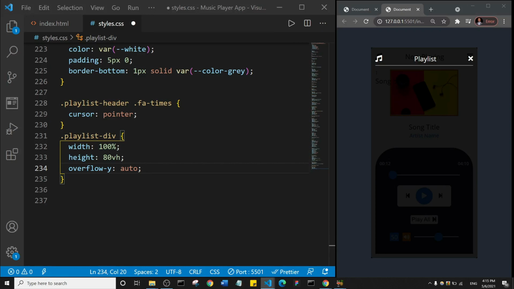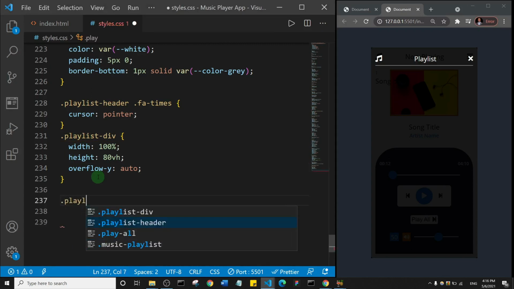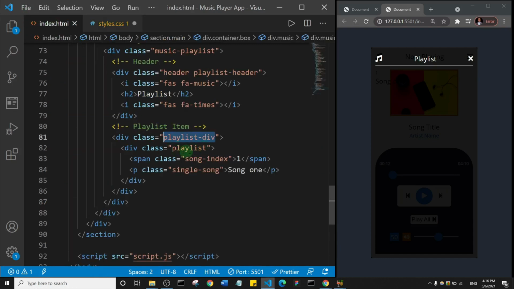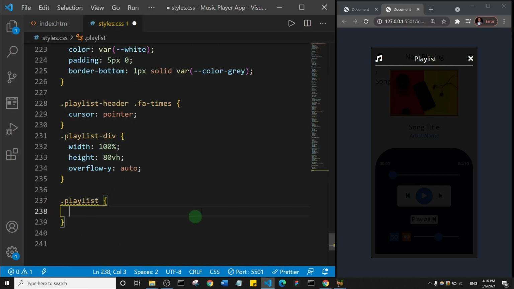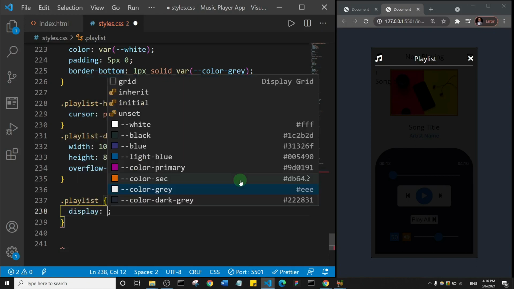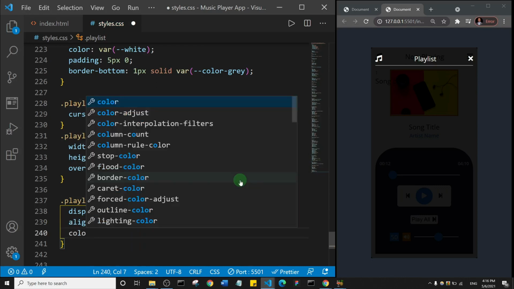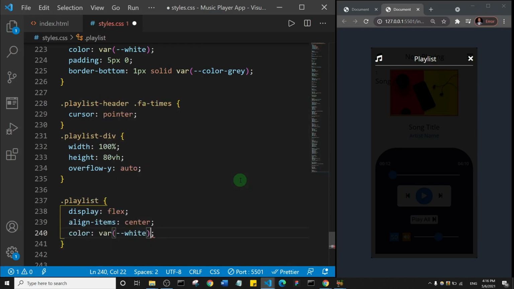But I don't think we're done with the playlist div, so let's finish up. After this playlist div, the next thing we have is the playlist. Let me just show you so we can know where we are. So this is where we are now, the playlist. For the playlist, I'll set the display to flex, align items to center, and give it a color of white. So you see, this is what we have now.